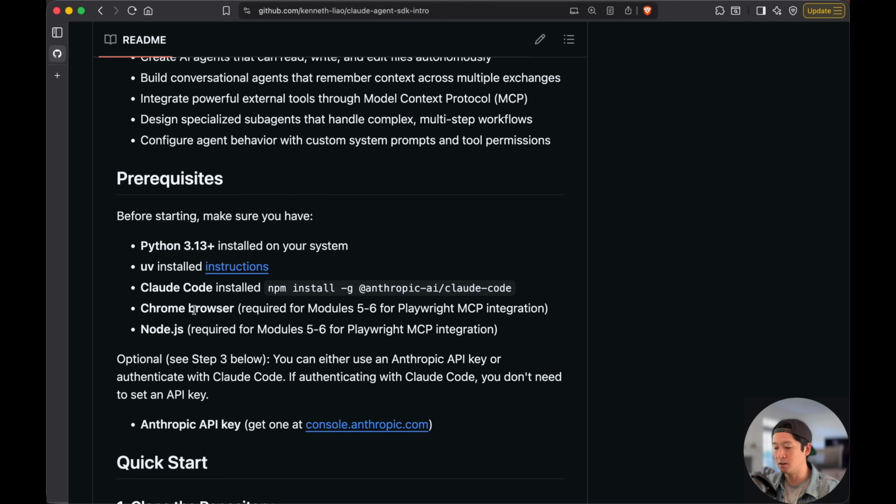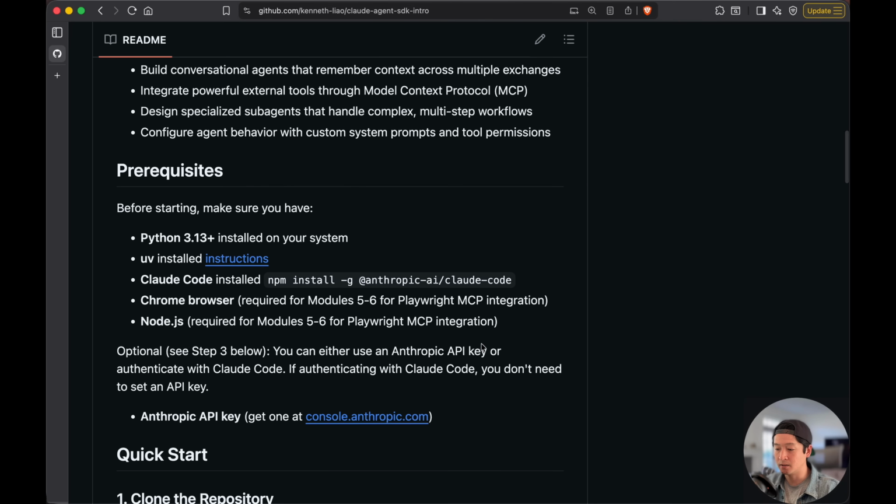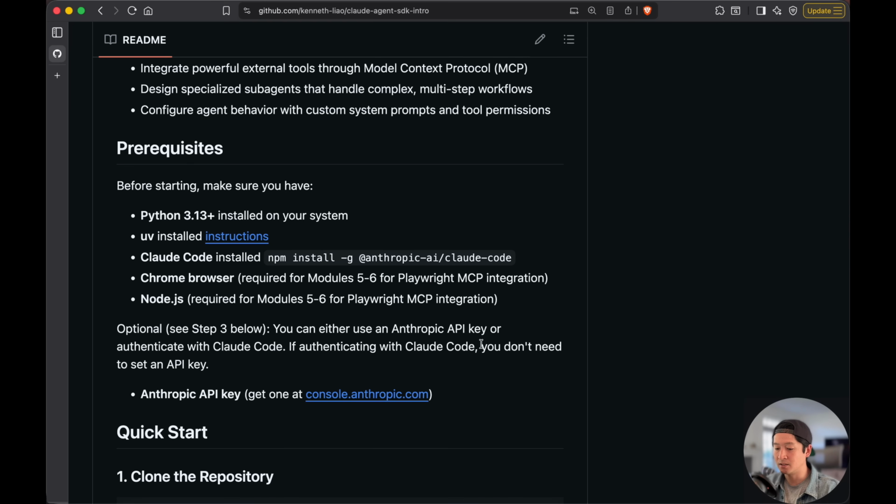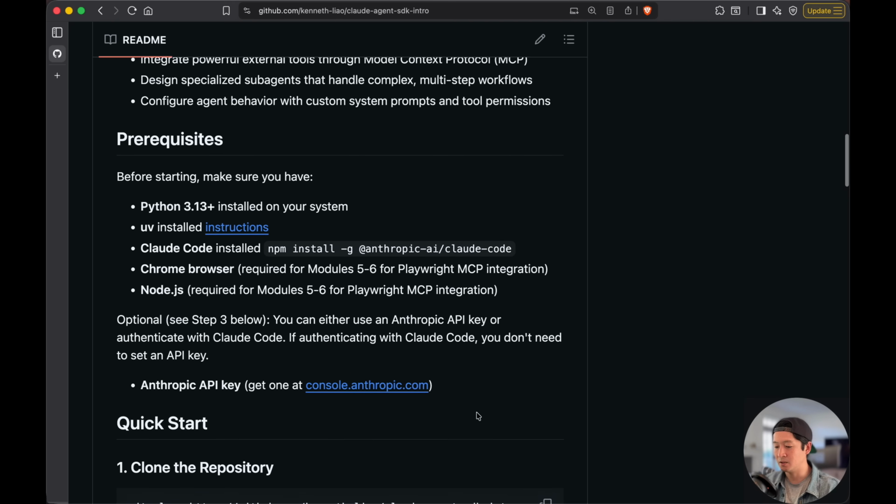You're also going to need Chrome, which is necessary for the Playwright MCP to be able to use your browser. And then finally, you're going to need Node.js for both the Playwright, but also Claude Code. So if you do authenticate through the Claude Code CLI, then you don't need to set up an Anthropic API key. Unless you want to use the API key, then you want to go to the Claude console and set up a new API key. So that's up to you.